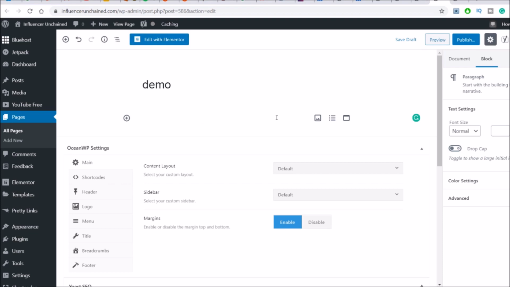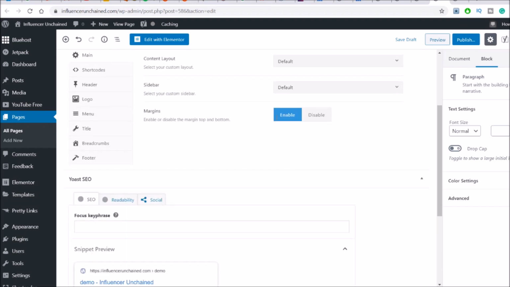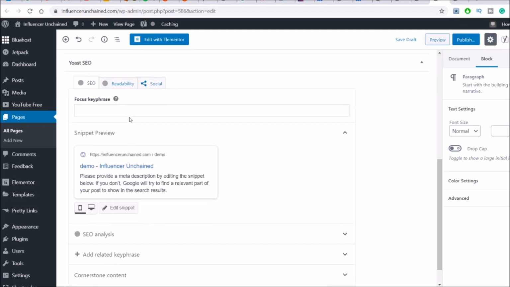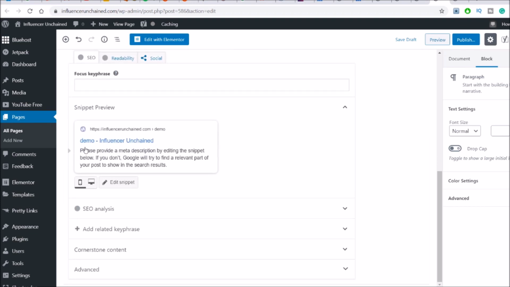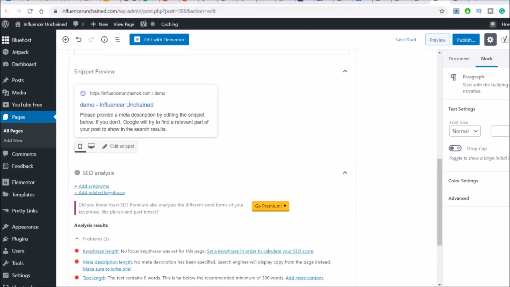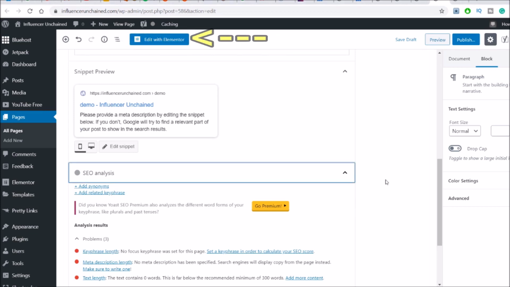But before we get into that, let me first show you how Yoast SEO actually works by scrolling down here. So first, as you can see, it actually shows you your meta description of your site, which you can also edit. As I've mentioned, this is the short description that displays on search engines for your site. But besides that, you can also check out the SEO analysis, which details the tweaks you can make to improve its SEO. And with that out of the way, let's go ahead and edit our page using Elementor.